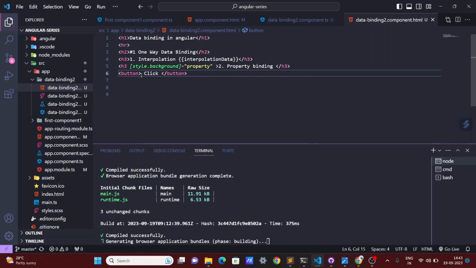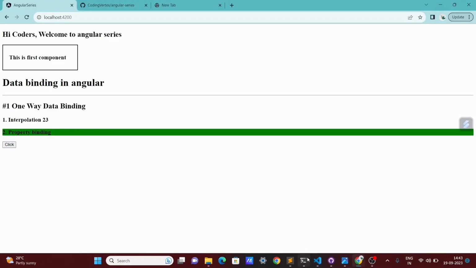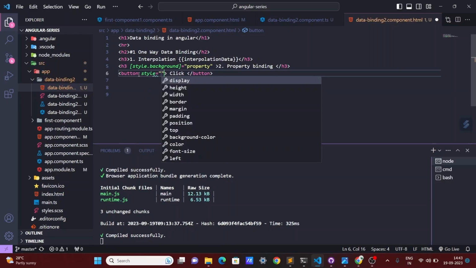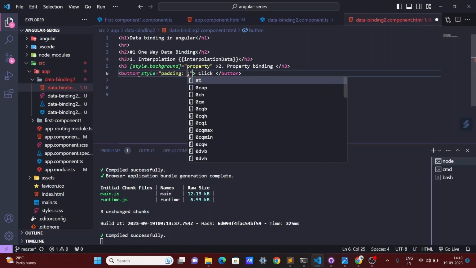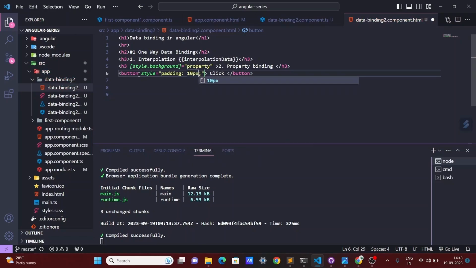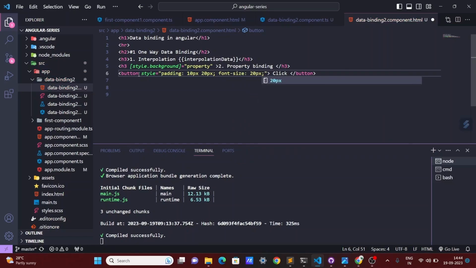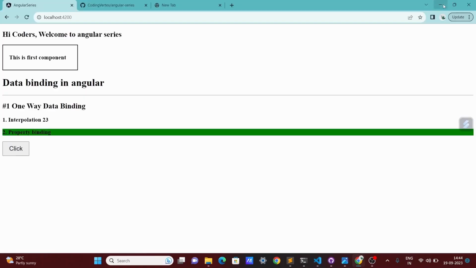Click. It is a simple click button. If you will see, I will make it bigger. No need, just need to do styling. Instead of that, I'll write inline style here. Padding 10px, 20px, then font size 20px. Okay, I hope this one is good. Now we have a big button here.